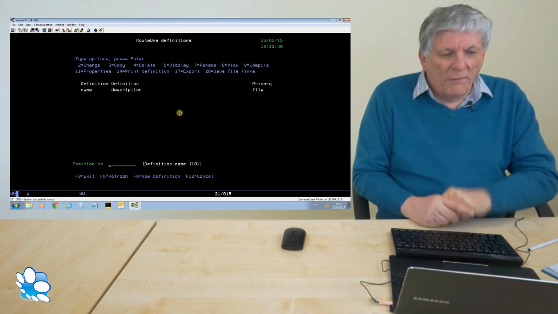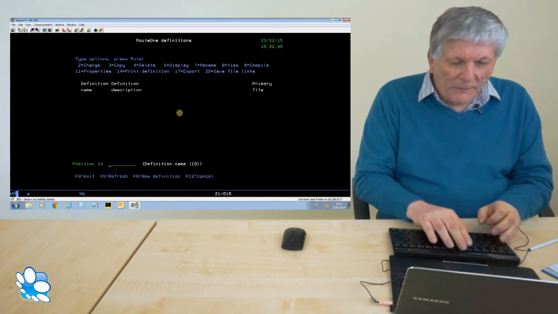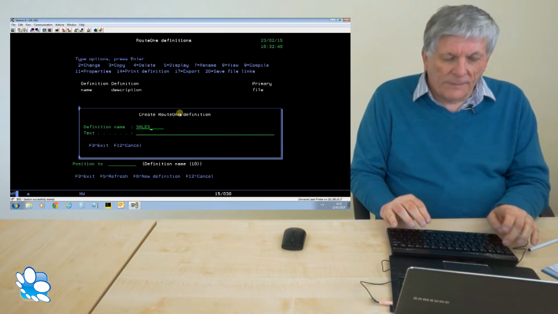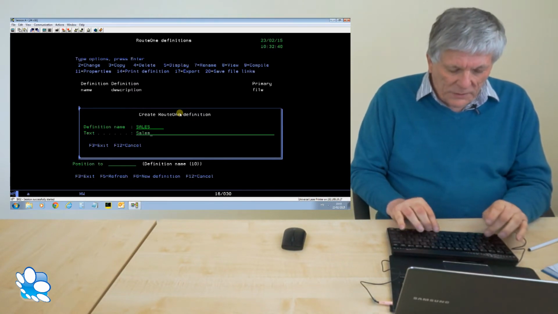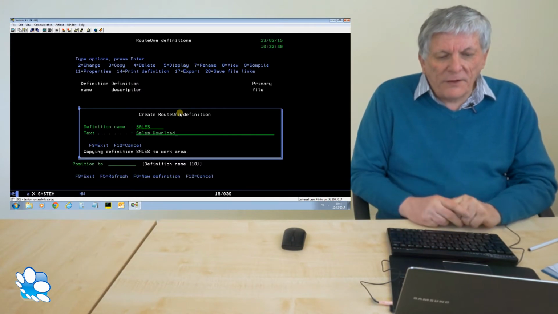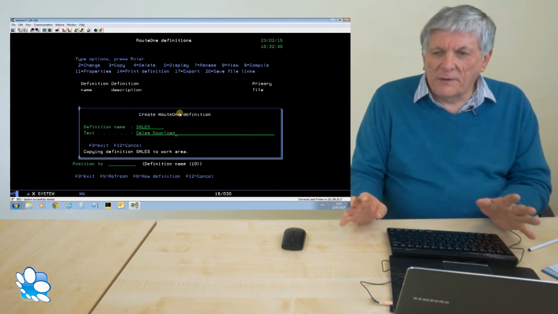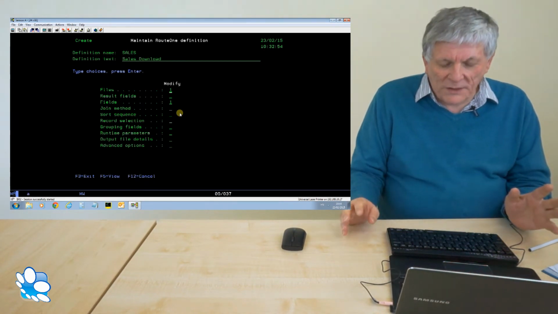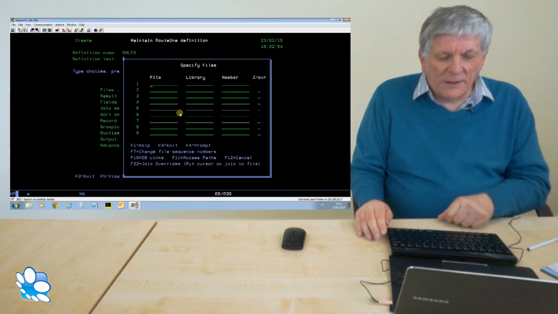So we're going to option 1, RouteOne definitions. I'm going to do F6 to create a definition, so I'm going to call this sales, and I'll call it sales download. Bit of text against it. In the definition, all I'm doing is telling the product the data to extract. I'm not telling it where I'm going to send it, and I'm not saying what format I want it in. It's just a matter of saying the data to extract.